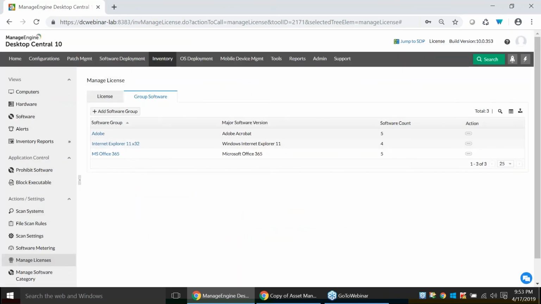Say I have created a group for Adobe software, so I've added 5 Adobe versions into one. And if I want to prohibit the whole Adobe software, then I can go to the Software tab.